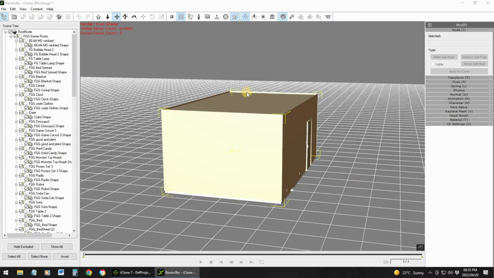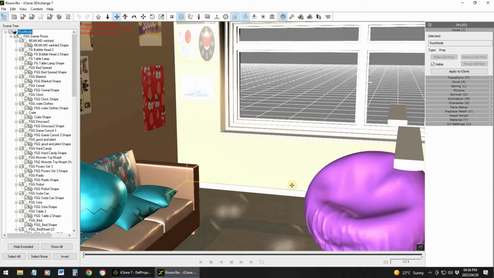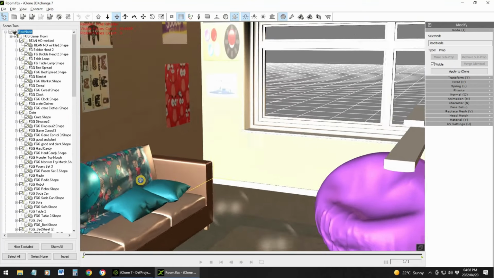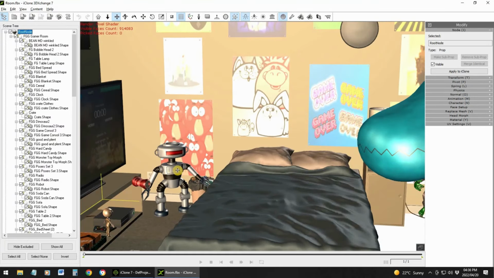Okay, and so here the scene is uploaded. Obviously this is now outside. So if I just zoom in, it will take me inside, and there you go. And I can scroll around, and there is the scene.